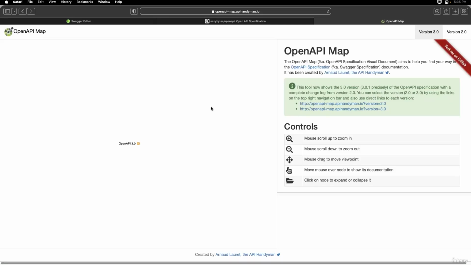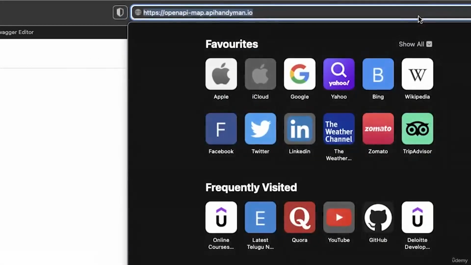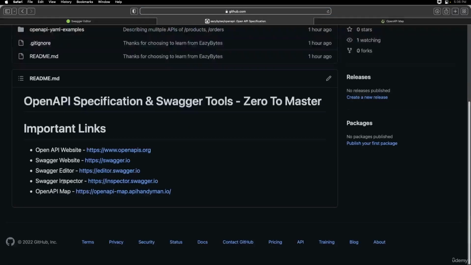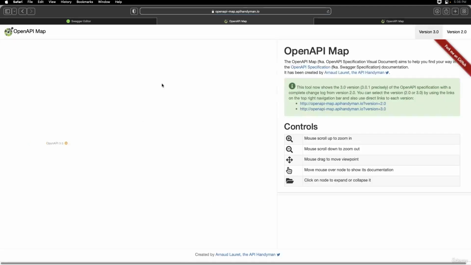Now in this lecture, I'm going to show you a good, useful website in terms of OpenAPI specification. The website is openapi-map.apihandyman.io. The same website details I have mentioned inside our GitHub repository also. Like you can see, this is an OpenAPI map with the URL details. If you click on that, you will be redirected to this web page.